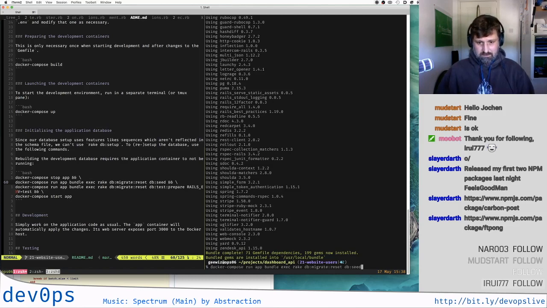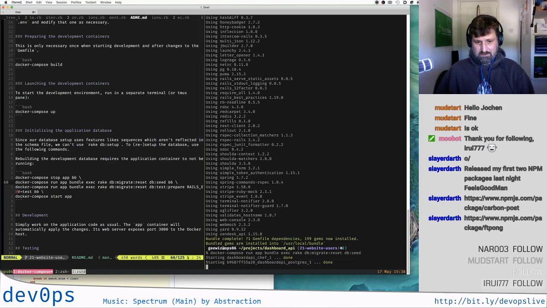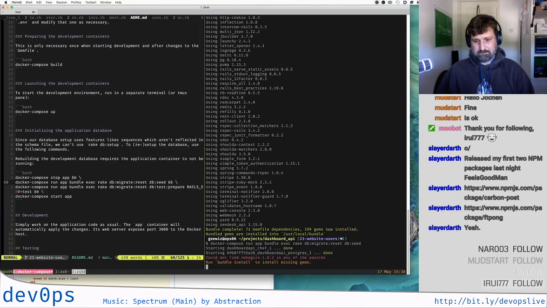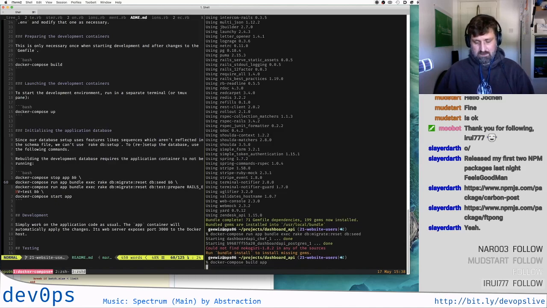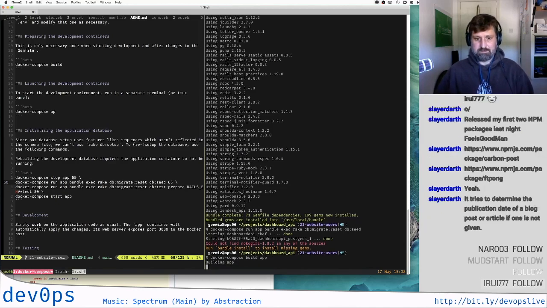Okay. I hope this works now. Oh, come on. Ah, yeah, of course. It's because I'm launching a new container here, and so I need to run docker compose build app. I need to update the actual image.